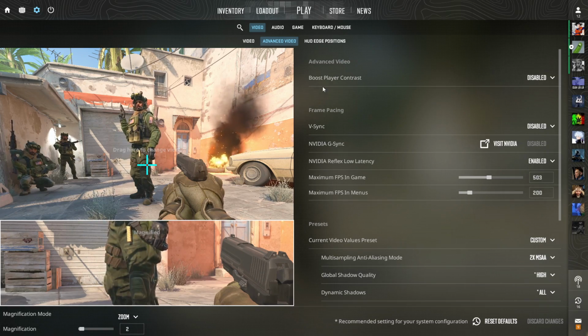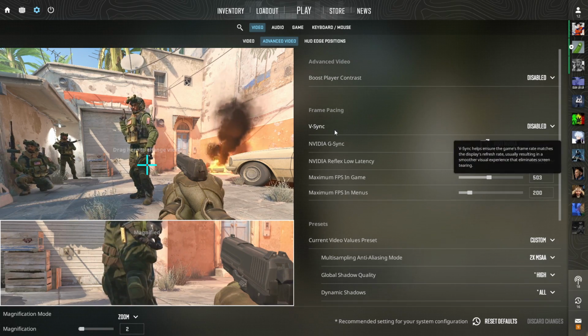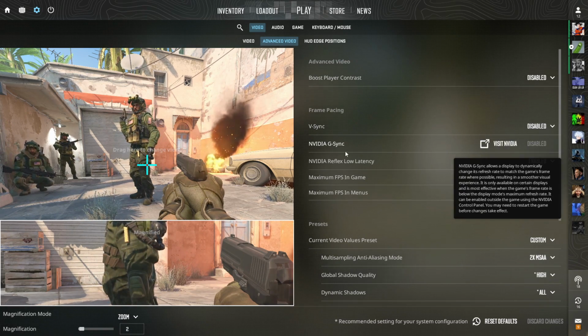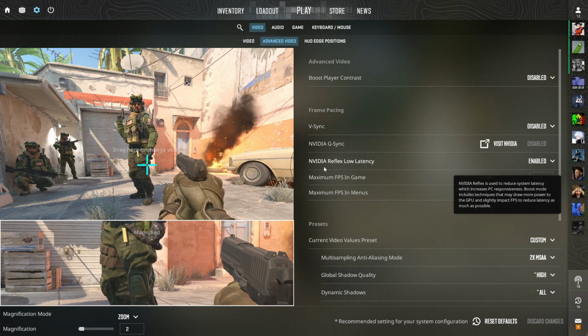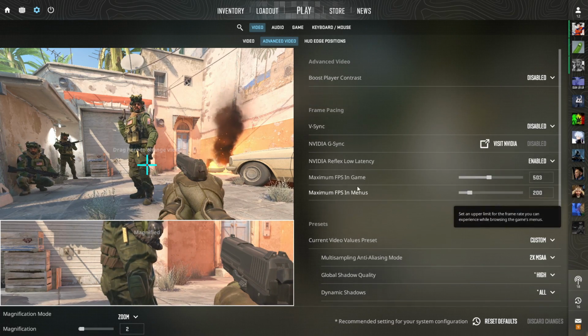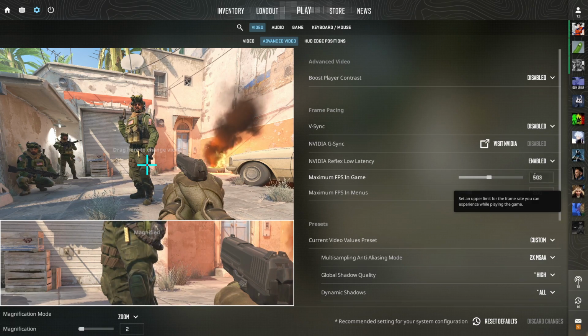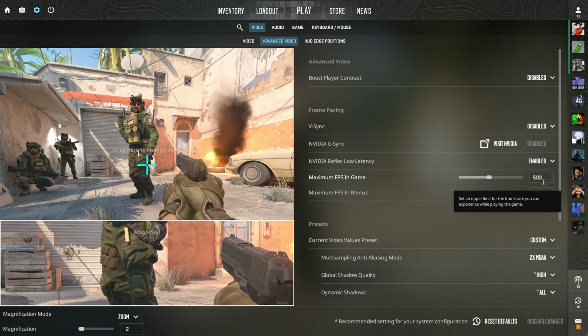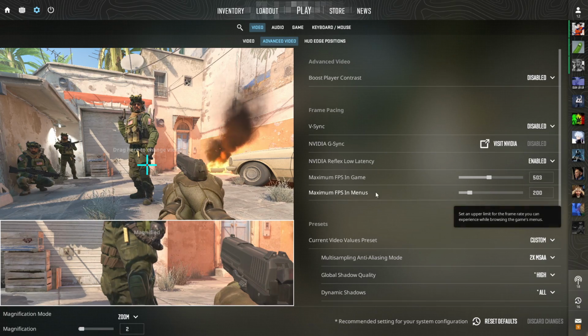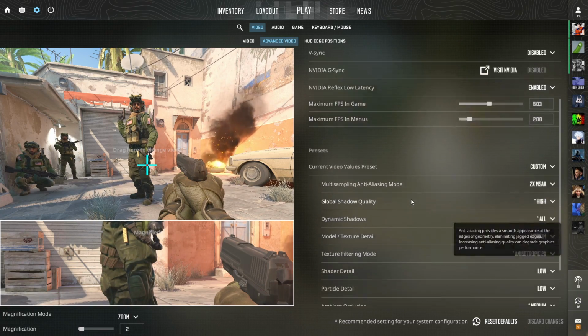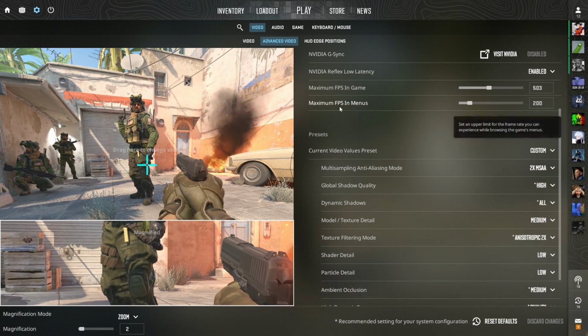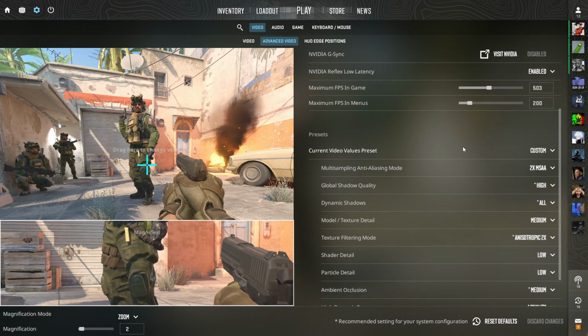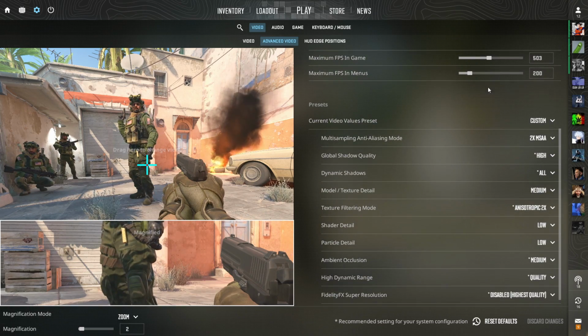So JL has his boost player contrast set to disabled, his VSync is set to disabled, his NVIDIA G-Sync is automatically disabled, his NVIDIA Reflex Low Latency is enabled, max FPS in game is set to 503 for some reason. I don't know if it's a specific number for him. The max FPS in menus for him is unknown, even though you really don't need to know a specific amount of FPS in menus. You can set it to 200, it's pretty much gonna be the best option for you.